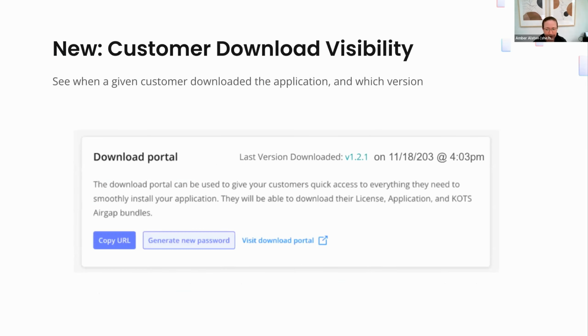And of course, some of the other new things that are coming as far as customer reporting, vendors have often told us that they wish they had more insight into whether or not a customer actually downloaded the latest release artifact from their customer download portal. And so released, like literally just this past week, you can now see when a given customer downloaded an application and particularly which version of your application.